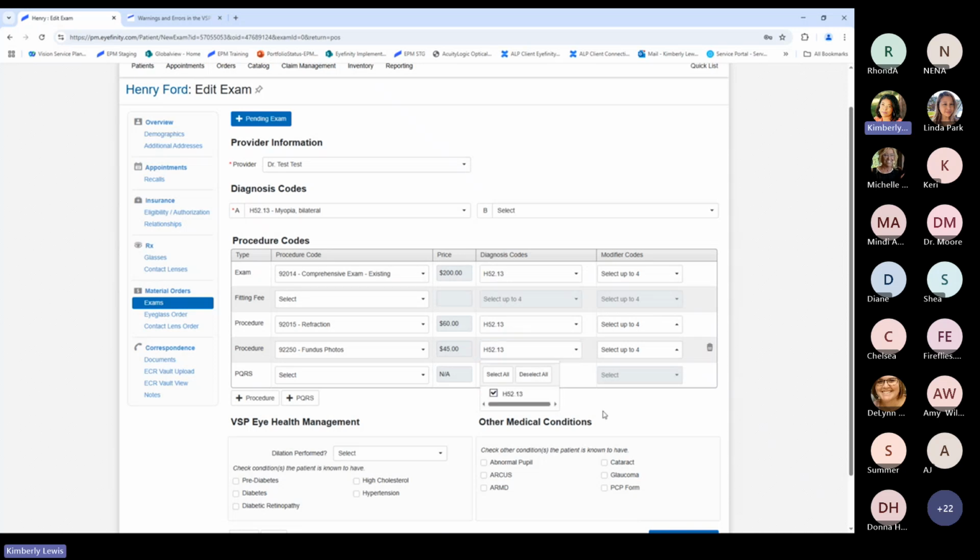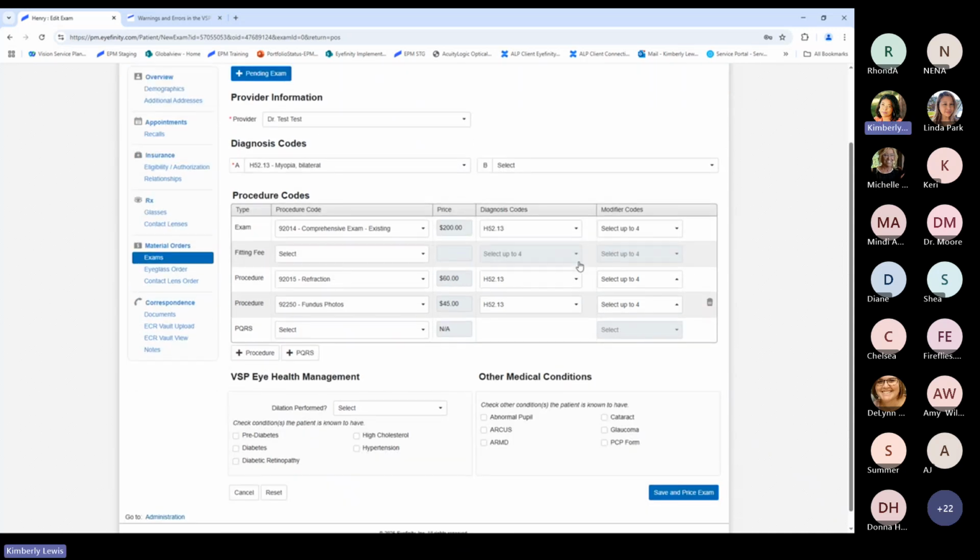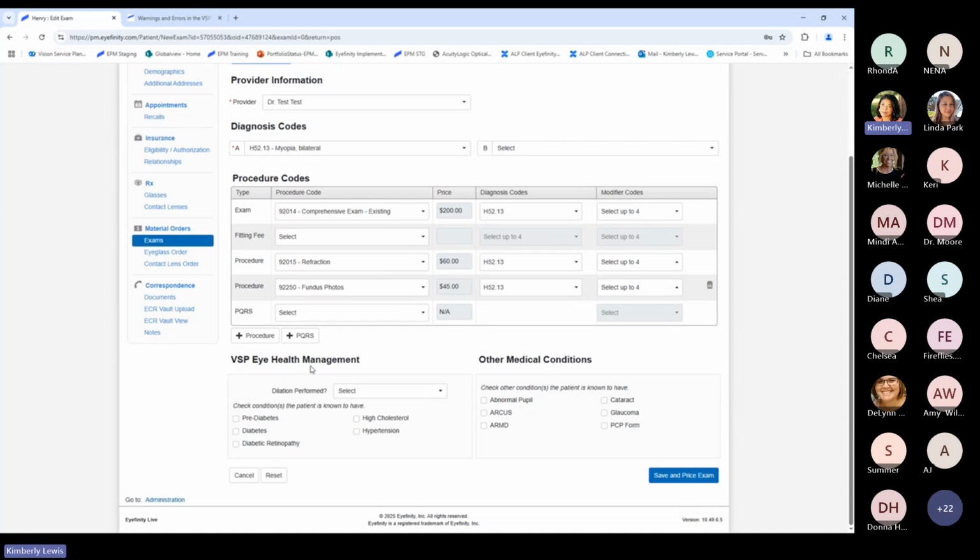So I took a peek at the audience, and I know I just worked with one person, and they're new here. Diagnosis and procedure codes come in from there. VSP health, ocular medication, that all comes in from Eyefinity EHR documentation. I'm going to go ahead and save and price.